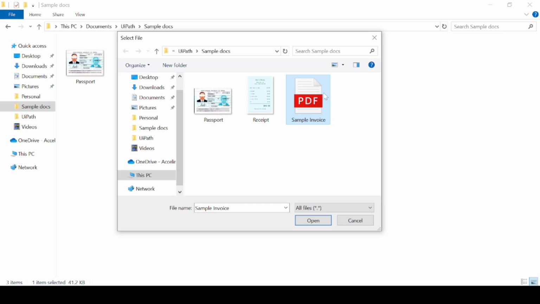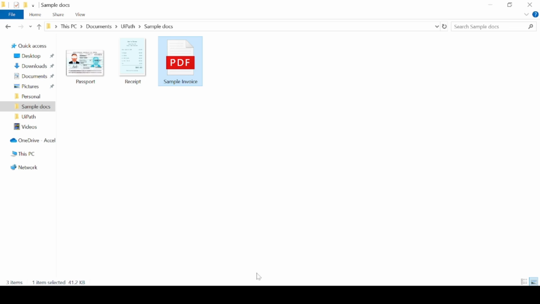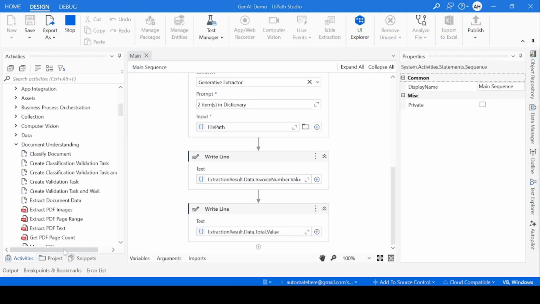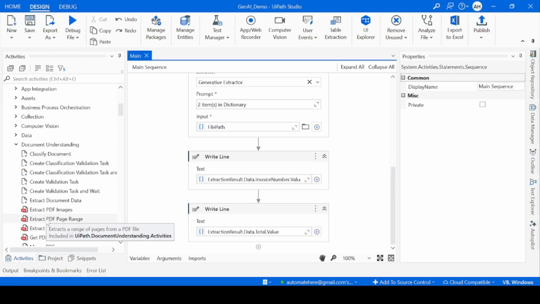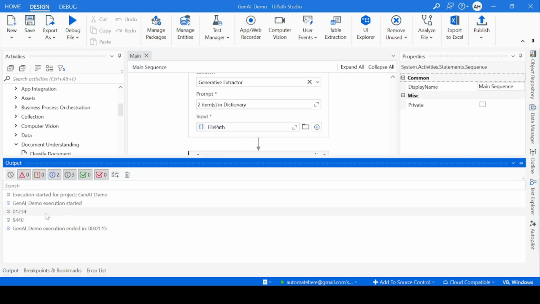So right now I'm selecting the invoice. Let's click on open. Let's open the output pane. So now it is trying to extract the fields which we have defined. Let's see whether it is able to extract the invoice number and total. And remember, we have not done any training, so we are just taking it and extracting data.